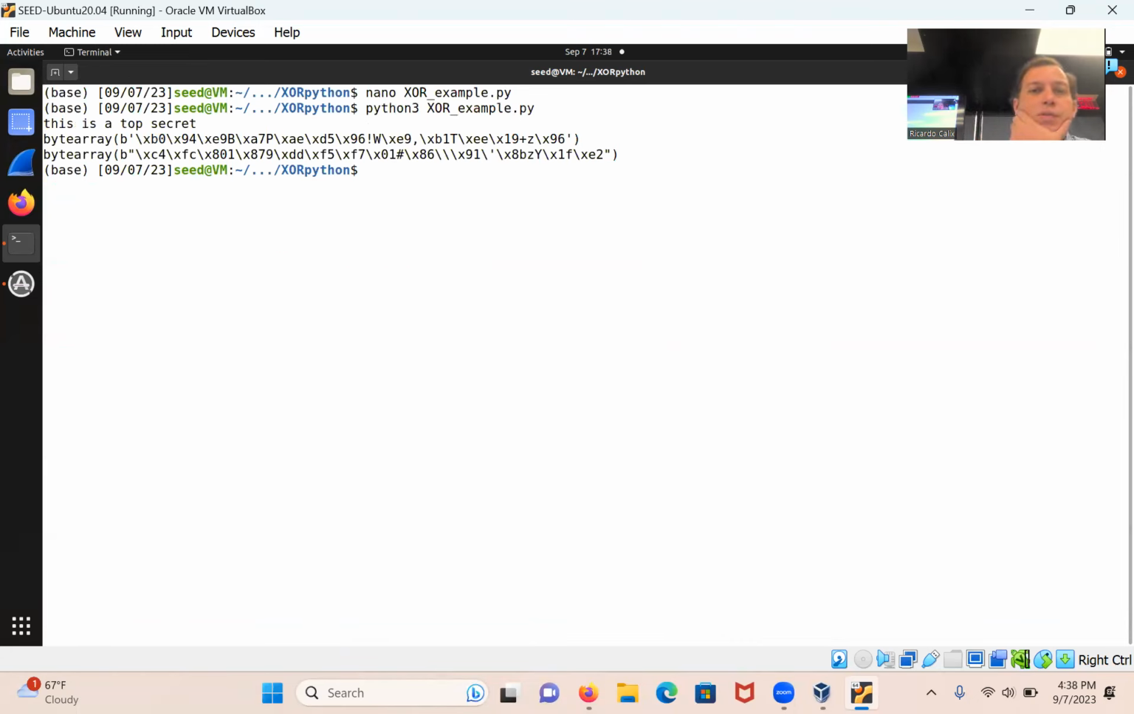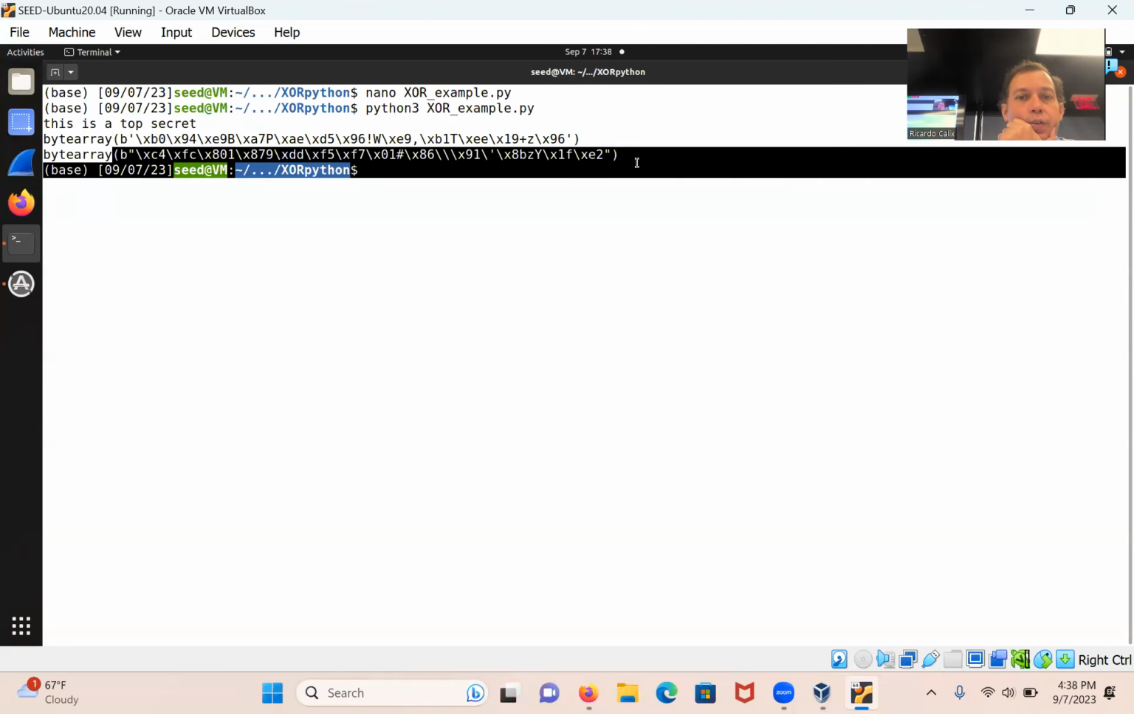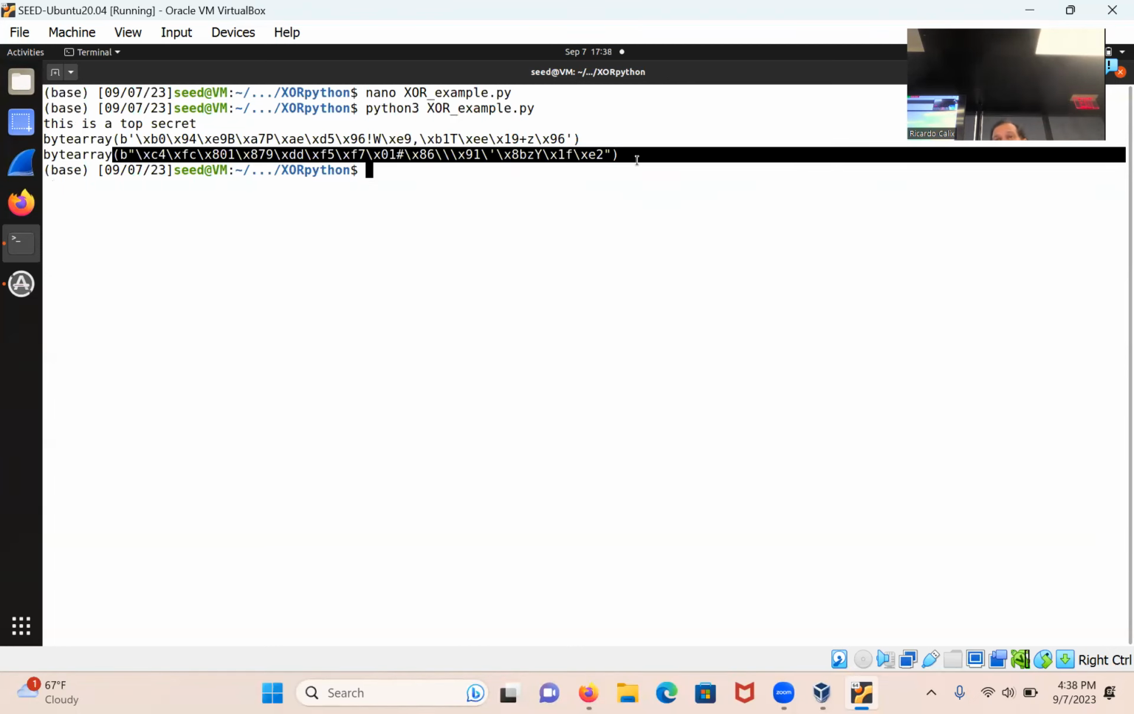Okay, so no error, right? And it looks different from the original one. So it may have performed the operation correctly. How do we know if it did it correctly? What's the only way that we could test it? Decrypt it, right? If it decrypts to the original message, this is a top secret, then hopefully it worked. So this is basically the approach.